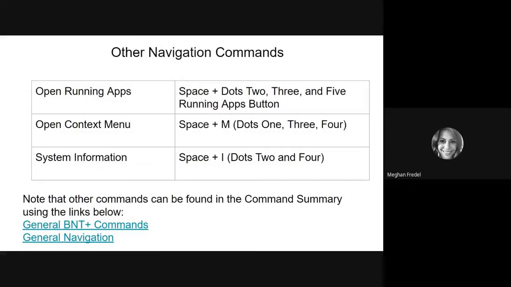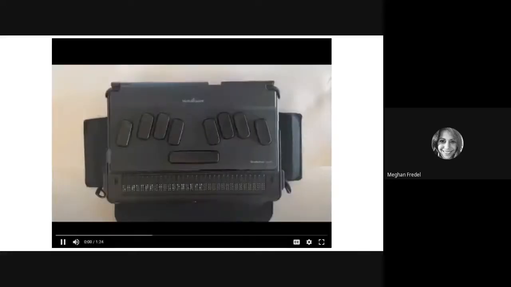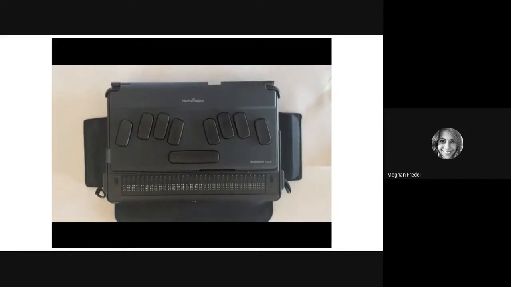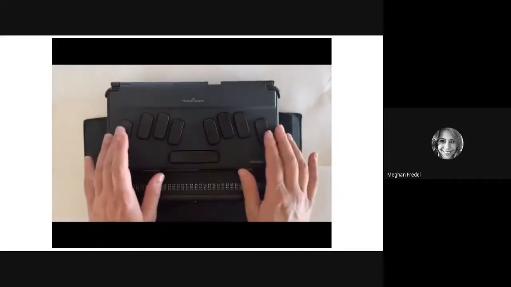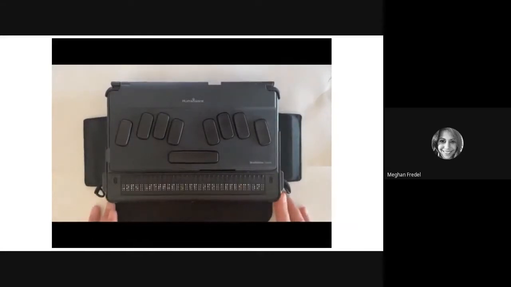And then finally, I'm going to go through 3 navigation commands that you will also probably use pretty frequently. First, there are 2 different ways that you can check out what apps you have running. You can use your running apps button, which is the square located on the front panel of your device. Just give that a push and it will open up the applications that you have open. Or you can do a space plus dots 2, 3, and 5, which I will demonstrate. Recent app overview. And there it's giving me an overview of my open apps.